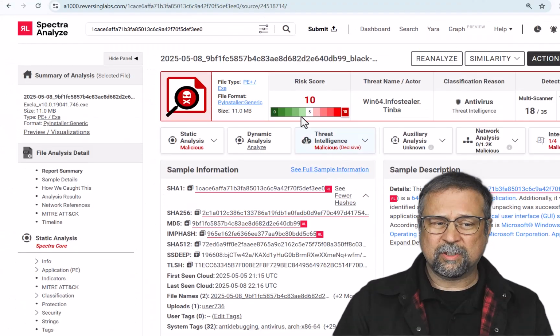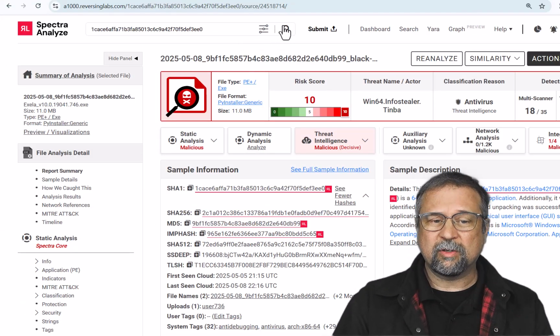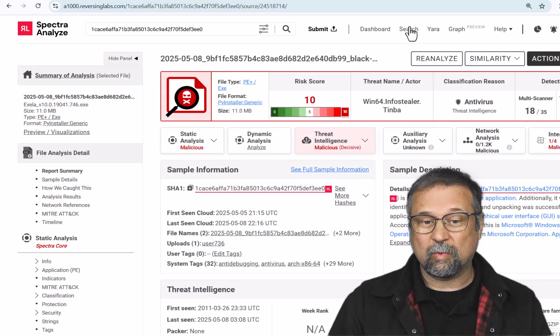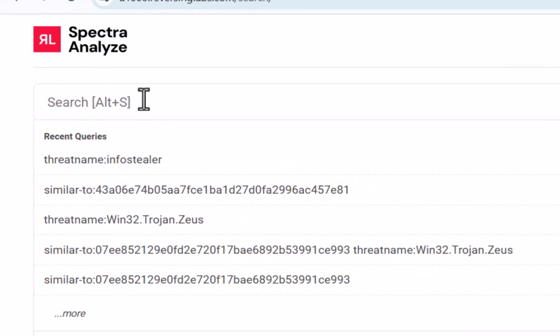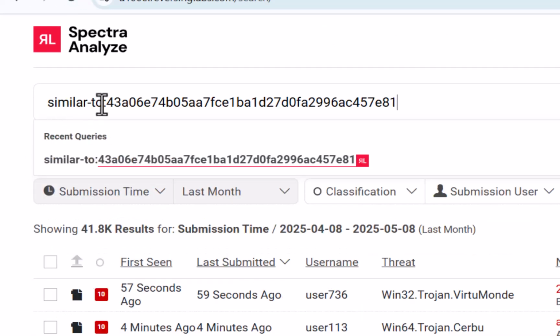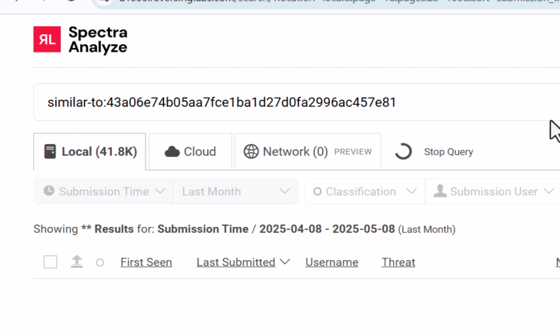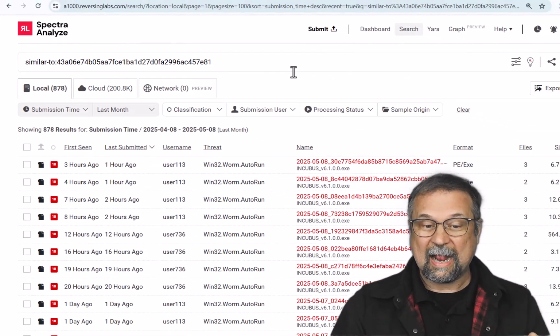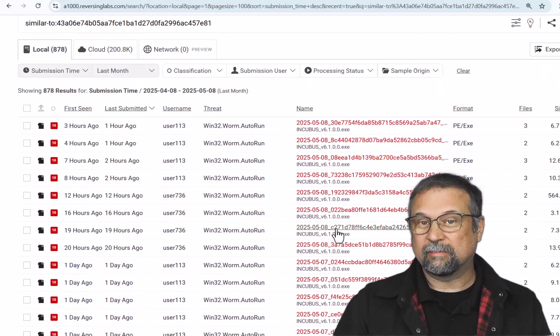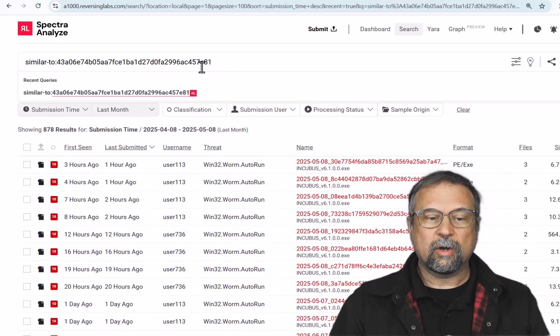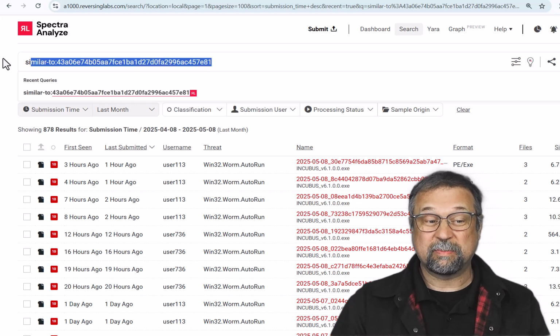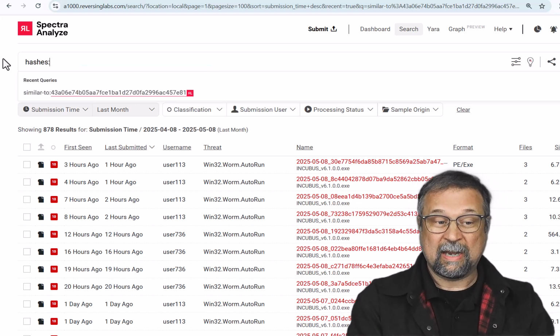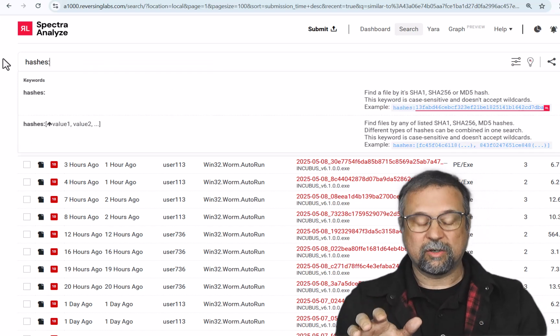Now, if I go back up to search, I want to point out you can also search by hash if I want to. So if I choose search here, I can use similar to and put in a hash value, and it will show me in the results a list of files that are similar to that sample file, that hash. So that's another way of locating similar files. Or, if I have a very specific hash, I can actually type in the hash value right there.